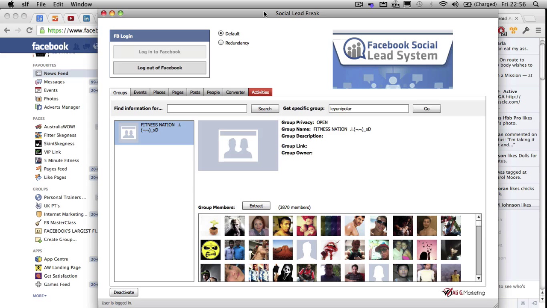Alright, so let's get Social Lead Freak on the go. Once you've installed it and you've connected it to Facebook by logging into Facebook, make sure this up here is on default. Now what we're going to do is go and find, for me personally, anything to do with weight loss. My clients are weight loss clients. So on the groups up here, I'm going to type in, pretty easy stuff, weight loss, right?